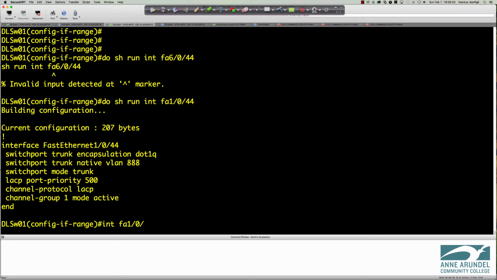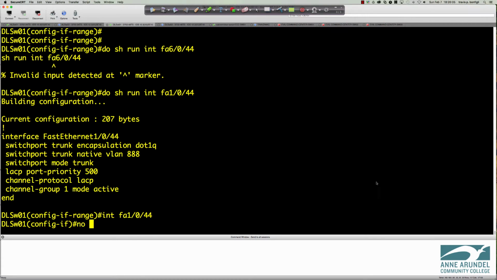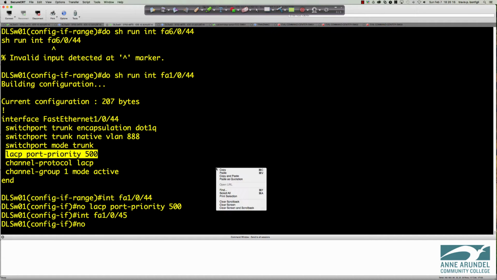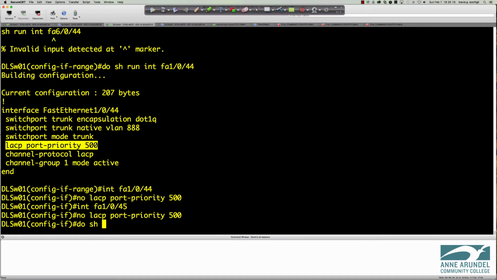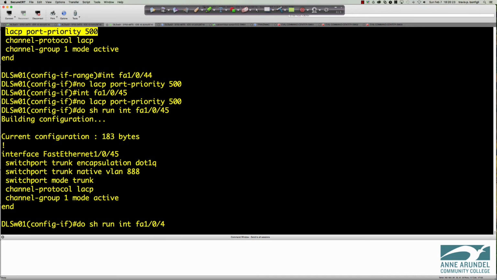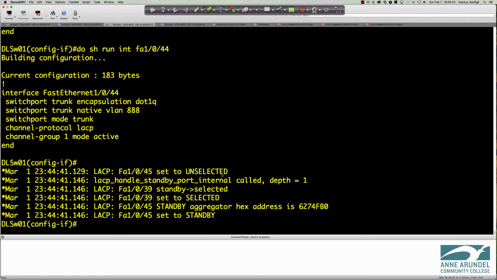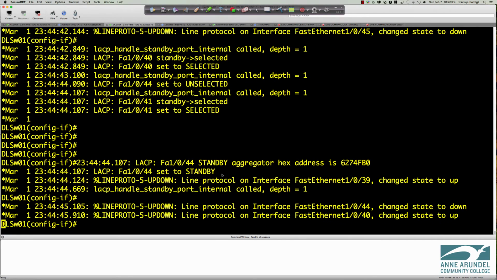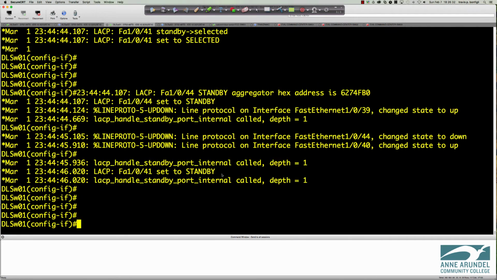So this is kind of good, right? A little fortuitous failure here. So no LACP port priority 500. And interface FA 1045, and the same thing. Do show run in FA 1045 and 1044. All right, so now we should be back here. And I apologize, those commands should not have been in there. So do show LACP neighbor.